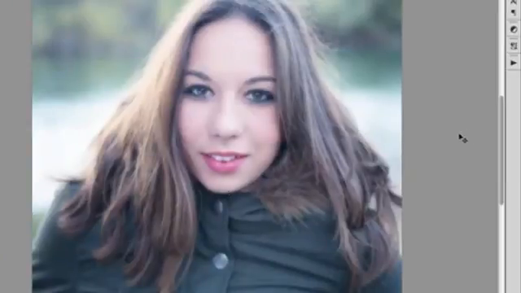So I have this blurred image, and now I'll change the blend mode of this to screen, and you can see what happens. We get this sort of dreamy effect and the image is a lot brighter. So I'll have to decrease the opacity to, let's say, 50% or 40. We get a more light, soft effect, and this sort of dreamy effect.